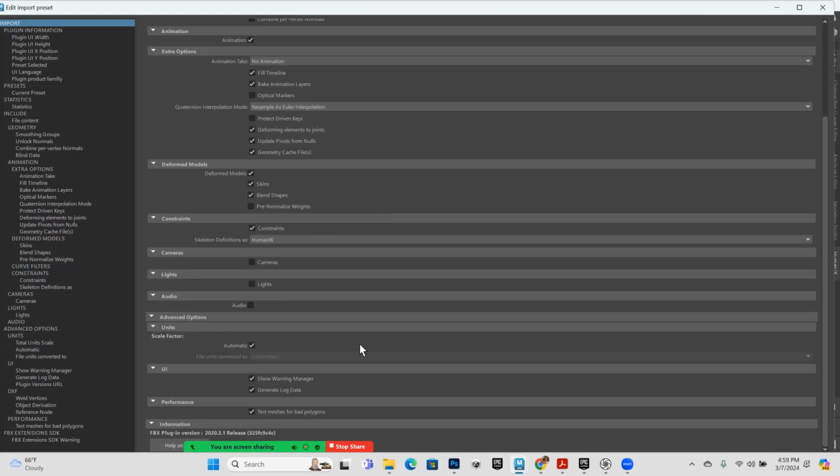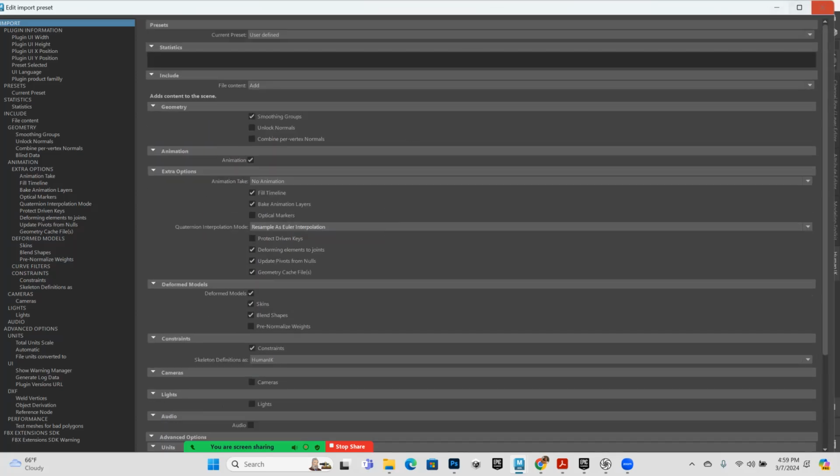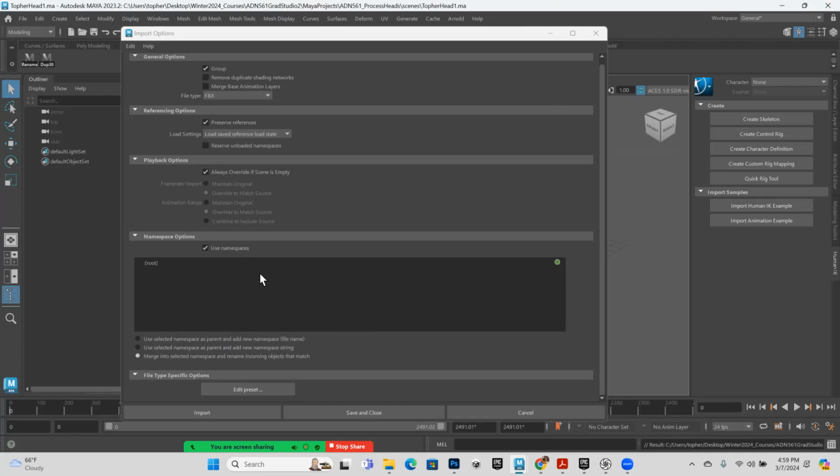Actually, I don't think there is. I don't need any. All this should be fine. The defaults are fine, so I'll just close that, and I'm going to hit import.